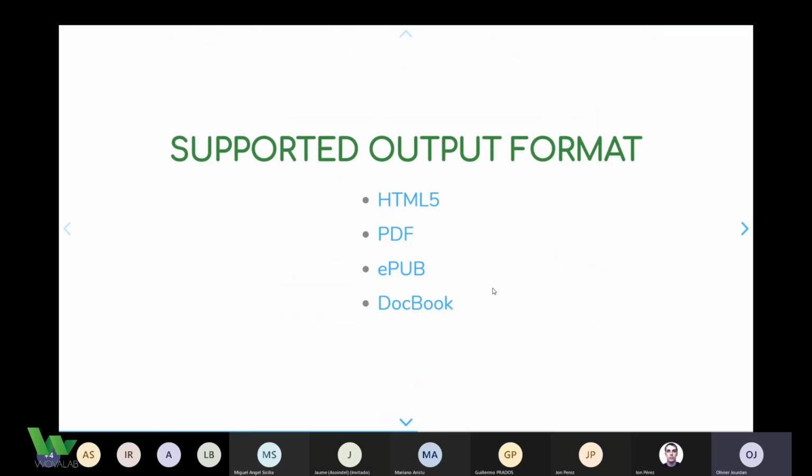I want to talk also about the output format. I showed you an HTML5 output. You can also get PDF, EPUB, and DocBook. I think the first two formats are really interesting because HTML5 is really interesting for web visualization, but PDF can be really useful for sending the document or for printing it. And there is also something really interesting with these two different formats.